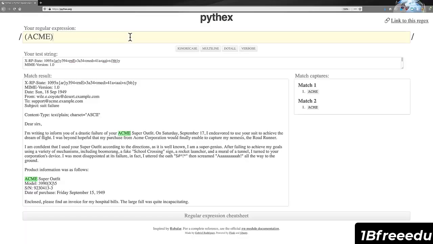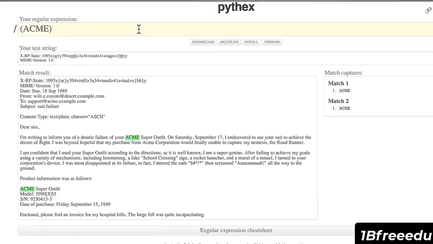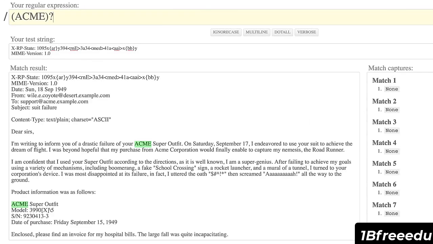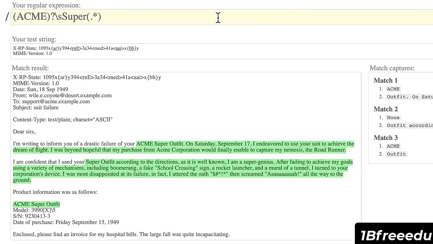I'll start with a familiar plain text match inside of a group, looking for the word acme. I can add a quantifier to say that this can occur once or not at all. For the purposes of this expression, nothing's changed. I've added a little more to it. This time it is looking for acme once or not at all, a white space, the word super, and then the period metacharacter 0 or more times. This essentially captures everything in a paragraph after the word acme. Now I'm going to introduce the concept of a conditional.